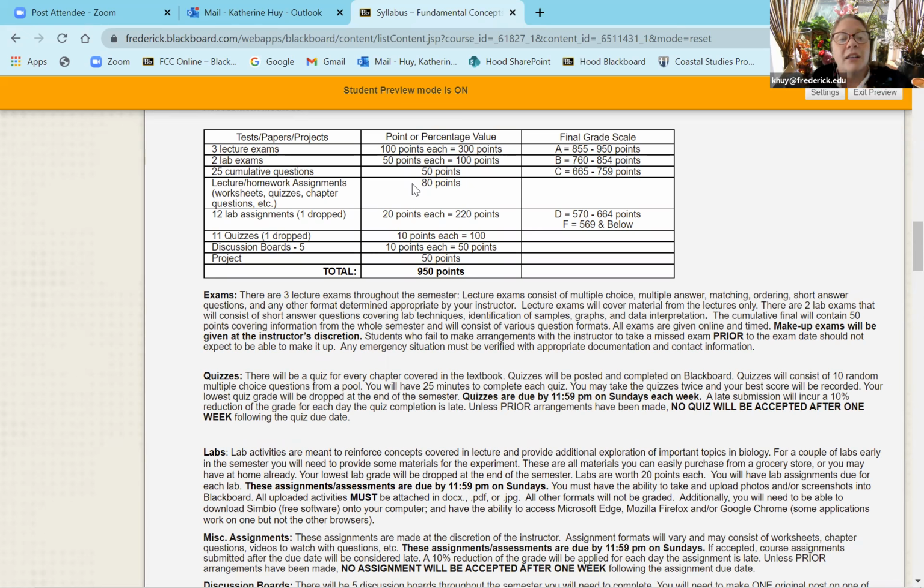And then with our labs, we have 12 labs that we'll be doing over the course of the semester. I will drop your lowest grade. So if you have 12 labs, I'm taking your 11 highest grades of those labs. Okay. For your chapter quizzes, you'll have 11 chapter quizzes. And again, I'll drop your lowest grade.